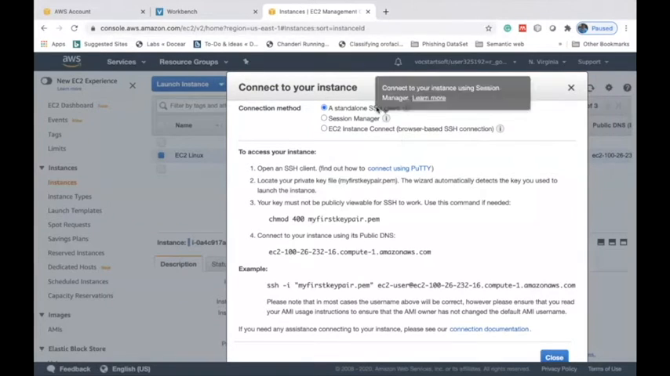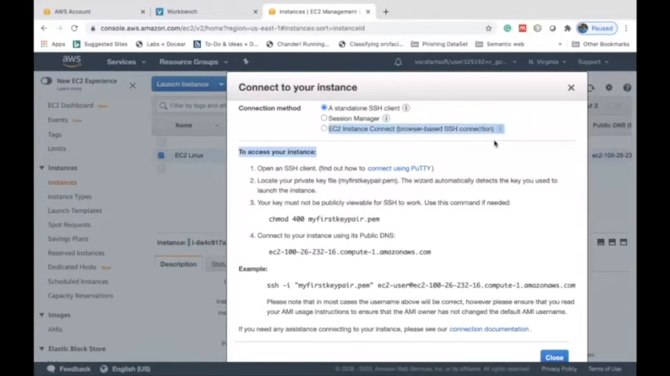There are three different ways you can connect. You can use a standard or standalone SSH client, or you can connect using a session manager, or you can also use EC2 instance connect, a browser based SSH connection, to connect to the EC2 instance. As part of this session, I'm going to use a standalone SSH client. First of all, this is the key pair which you have downloaded, my first key pair. Change the mode of this key pair. Then use the following SSH command to connect to the virtual machine.